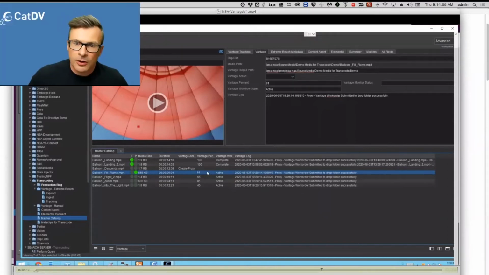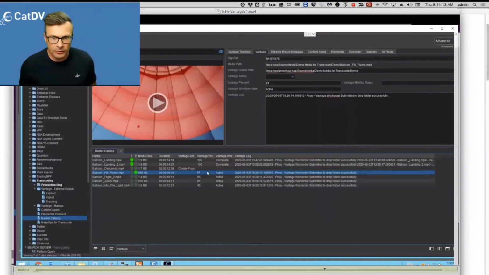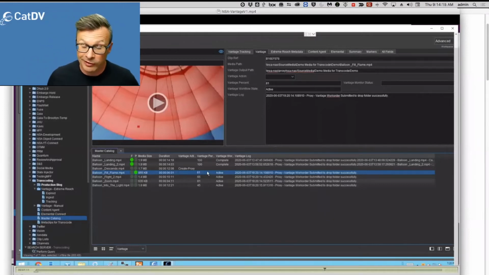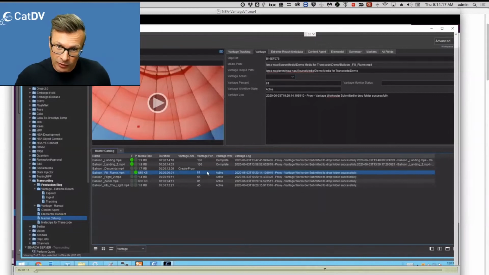And I mentioned one of the other benefits was around compliance and reporting. So in that field there, we can see there's a Vantage log field. One of the cool things that your integration does is it provides good logging that says exactly what it's done and when it's done it, so you can prove exactly what CatDV has sent to Vantage and what Vantage has been told to do, and you can be confident then that stuff's been done right.